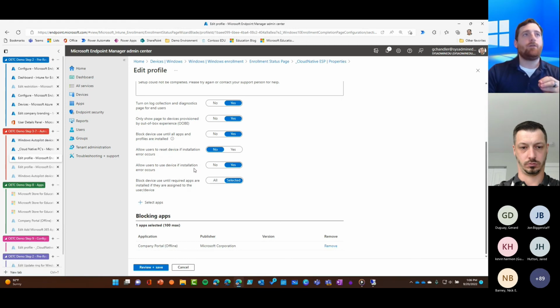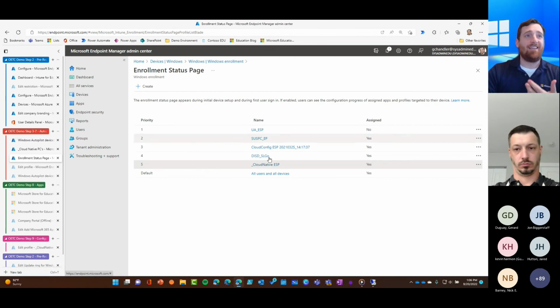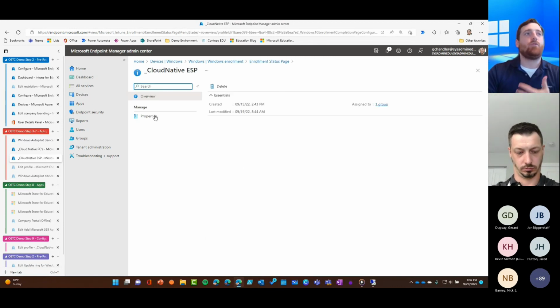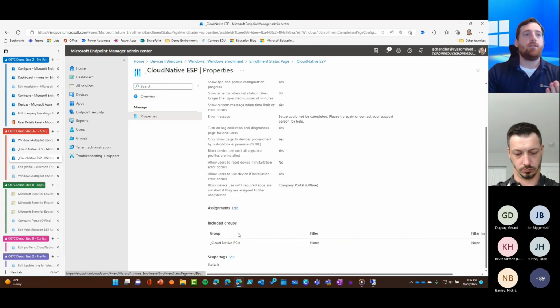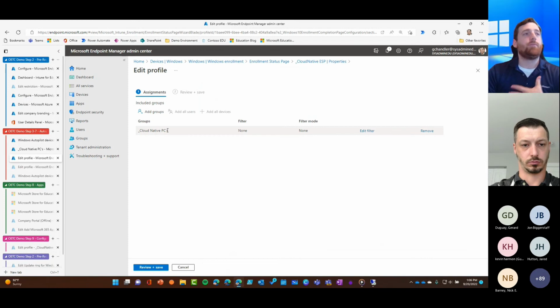So once we have our enrollment status page created, then we're actually going to assign it to that exact same group that we just created. So if you'll notice here under the assignments pane, I have mine targeted to a cloud native PC group that I just created. So I've created my group. That autopilot device that I've imported is now a member of that group through that dynamic syntax. And now I've created an enrollment status page and assigned it to that same group.